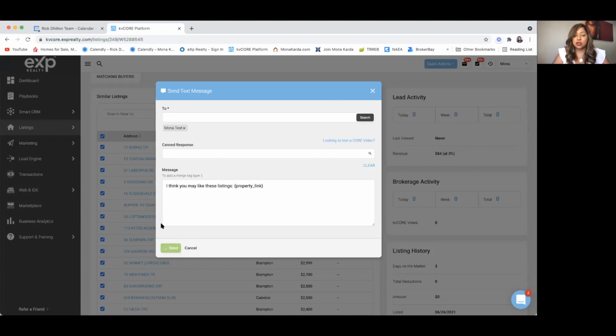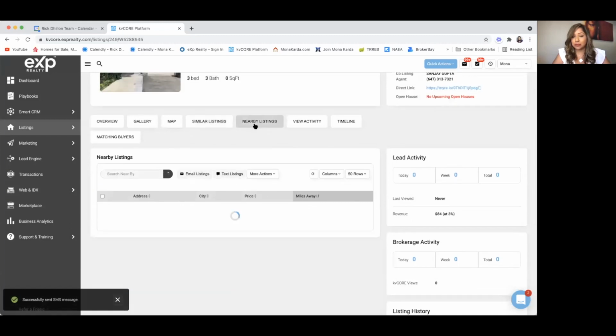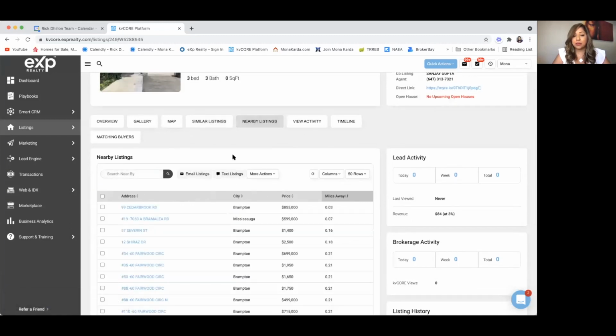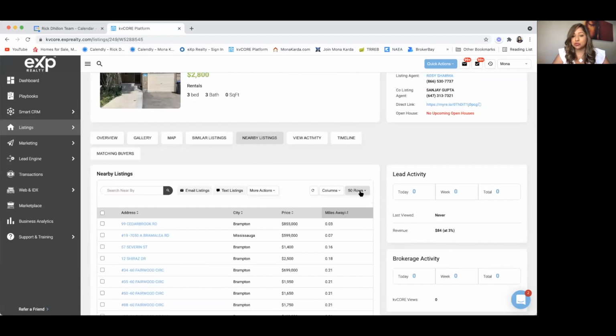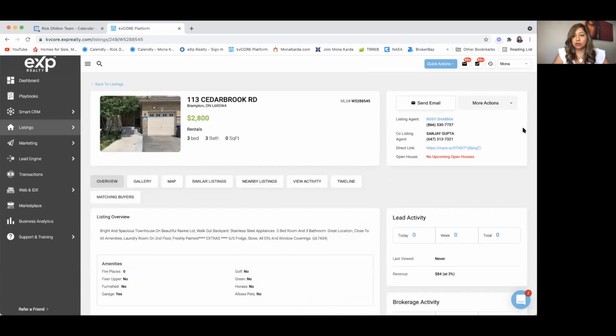So you can use these features. These are great features, similar listings, nearby listings. These are great. They're very easy to do. You can even change up the rows and columns here. So we're just going to go over here to more actions. We can go ahead and post this to Facebook if we like. We can generate a QR code.